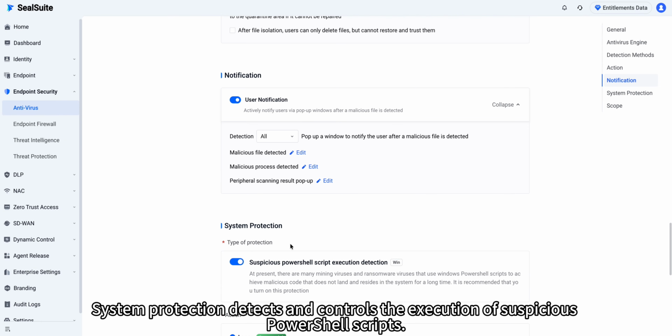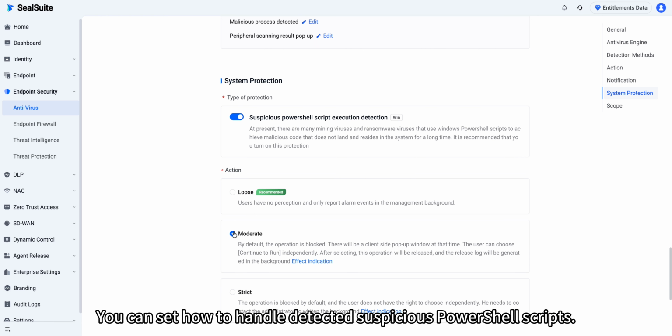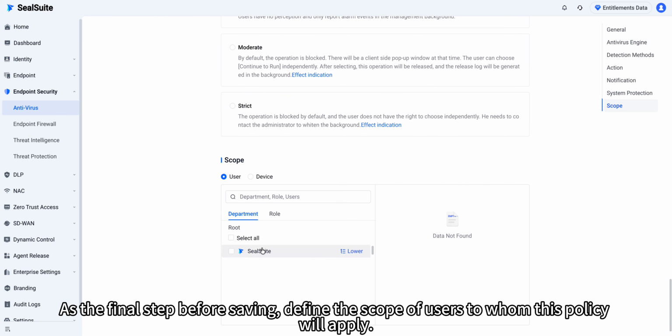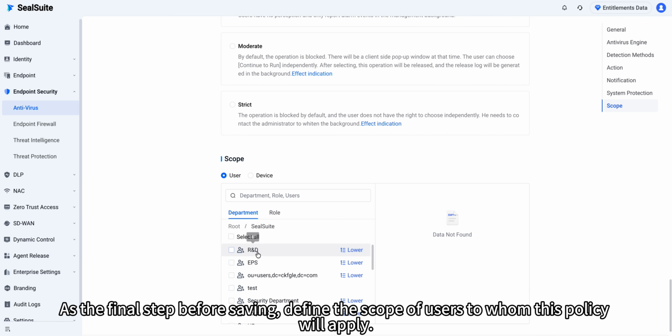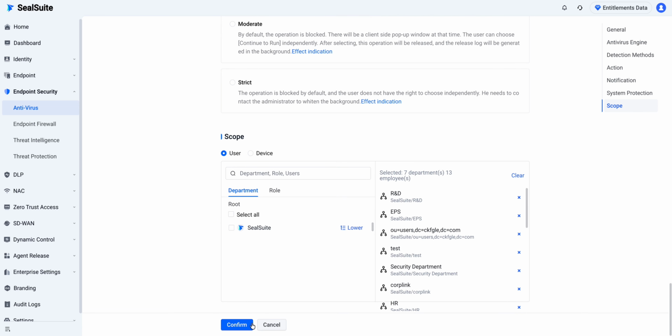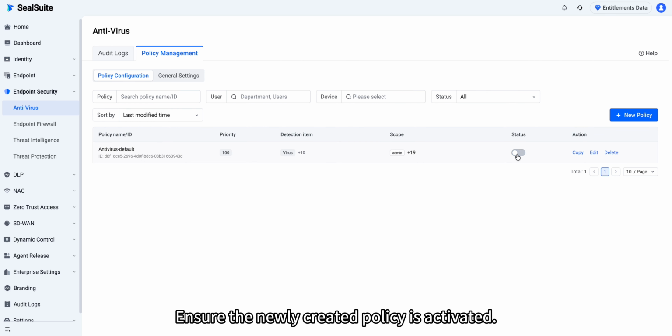System protection detects and controls the execution of suspicious PowerShell scripts. You can set how to handle detected suspicious PowerShell scripts. As the final step before saving, define the scope of users to whom this policy will apply. Ensure the newly created policy is activated.